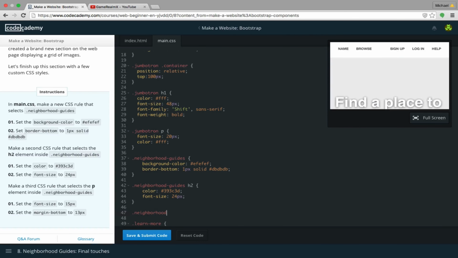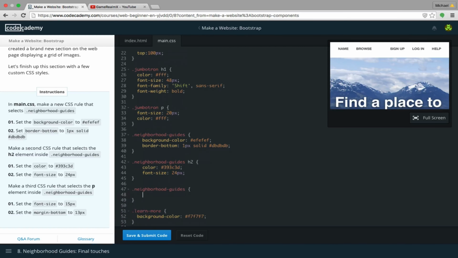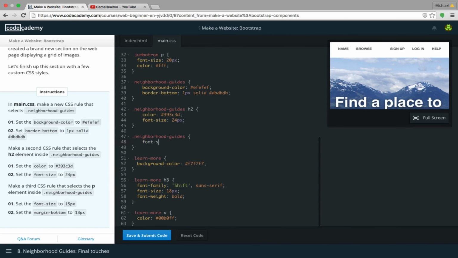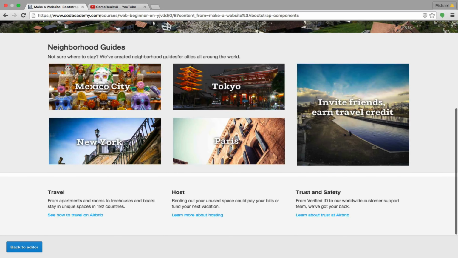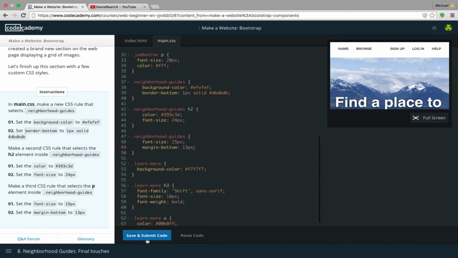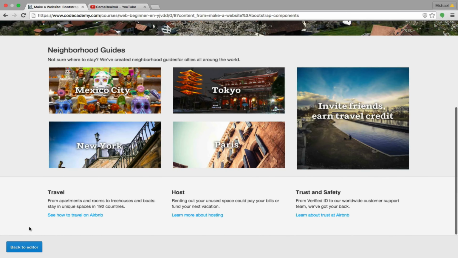Neighborhood guides, font size 15 pixels, margin bottom to 13 pixels. And look at that, we're doing a lot. Yeah, that's what I did. Oh, p. Different.